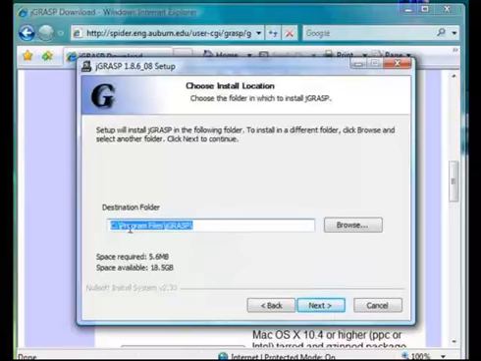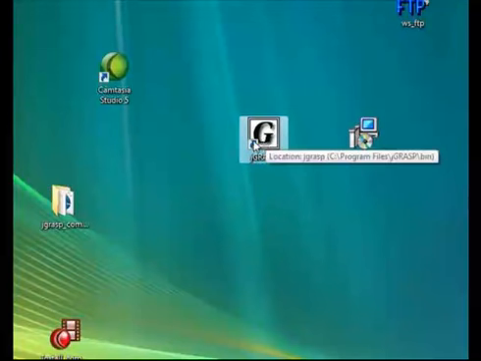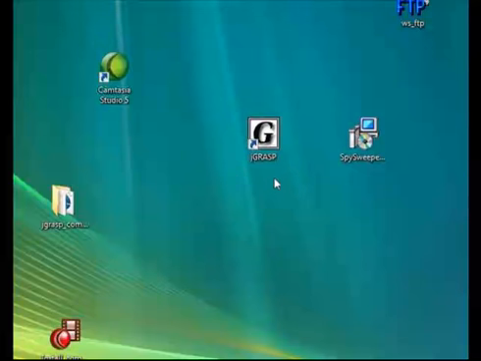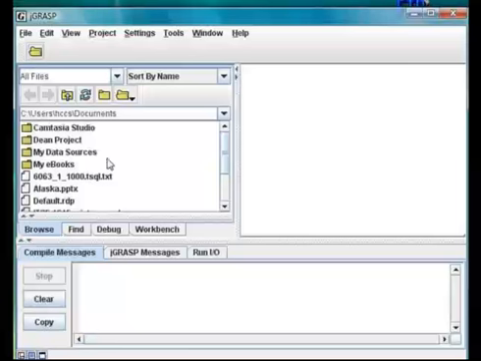In this program I'm going to save it in C Program Files jGrasp. After you install it, it's going to put the following icon on your desktop, and you can double click and open jGrasp from your C drive, and then it's going to run jGrasp for you. Here is the IDE of jGrasp.